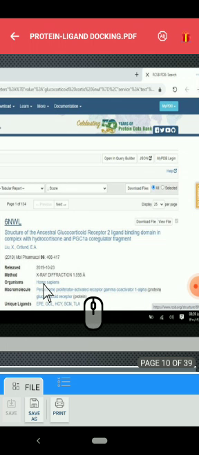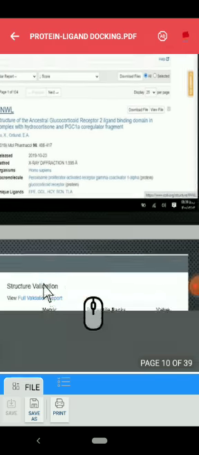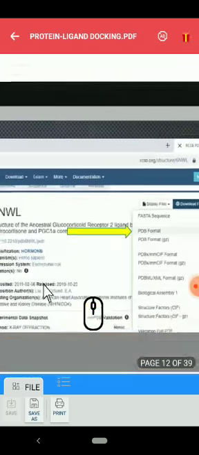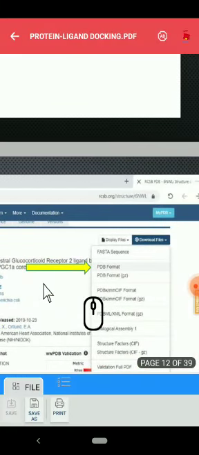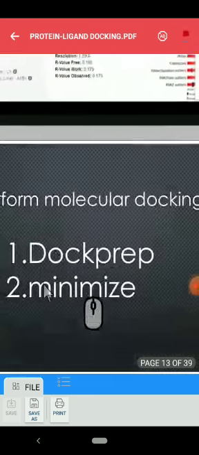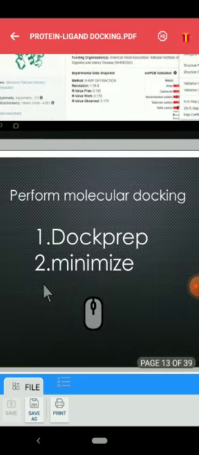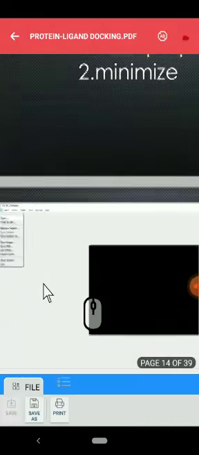We use the UCSF Chimera software to do docking. Download the receptor structure in PDB format. Okay. For performing molecular docking, we use UCSF Chimera software.